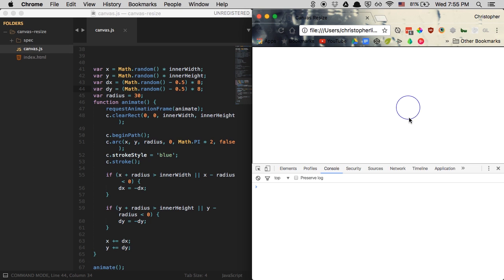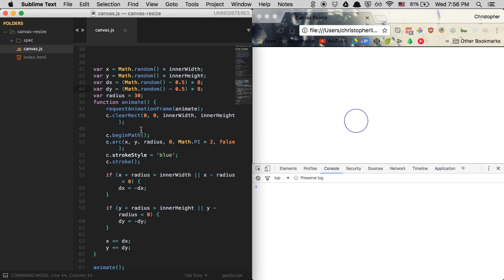What I want to show you guys is how to create multiple circles that have their own independent x, y values, independent velocities, independent radii, so that we can create multiple circles on the screen, have them all go in different directions, bouncing off the screen independent from each other. So how do we go about doing that?